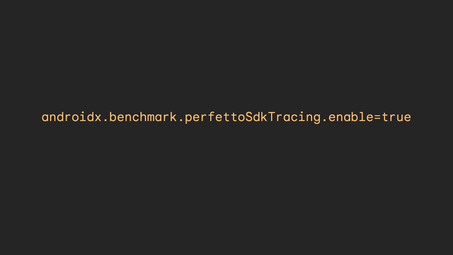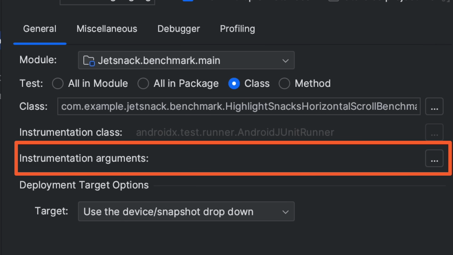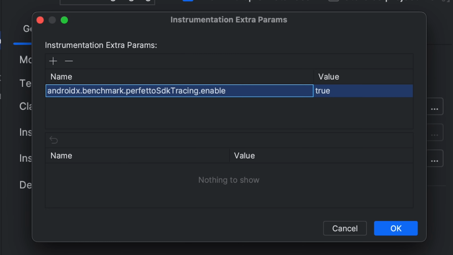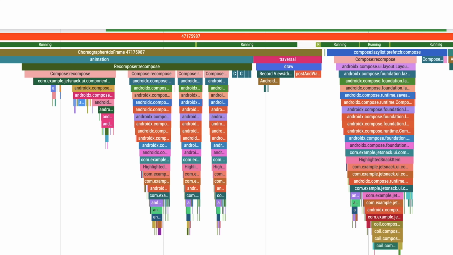Once you have that, you need to enable composition tracing using Perfetto SDK tracing.enable instrumentation argument, which you can do from the Run Configurations dialog. You can find the instrumentation argument option in the dialog, pass the argument there, and rerun the benchmarks. Once you rerun the benchmark and open the system trace again, you will see each composable that was recomposed during the execution.